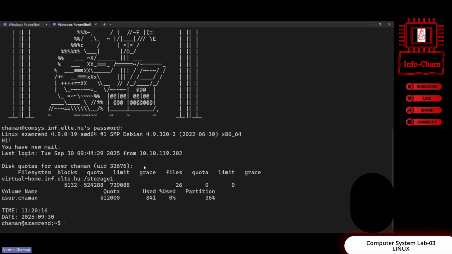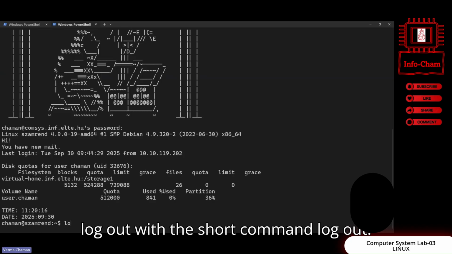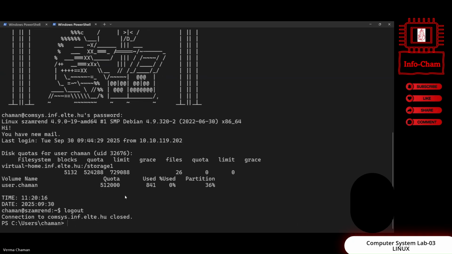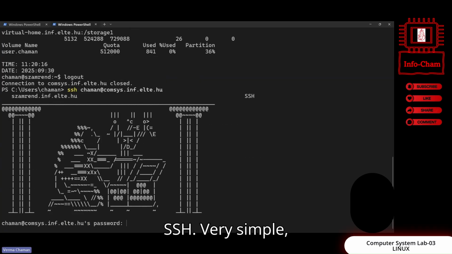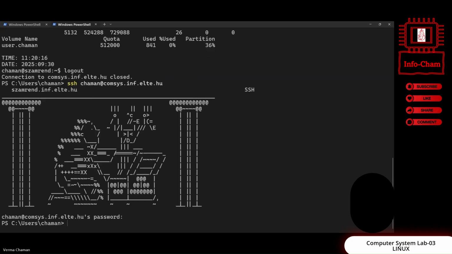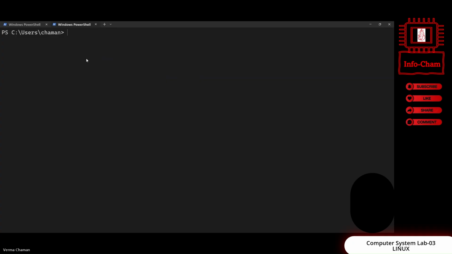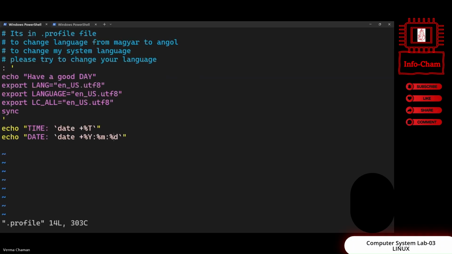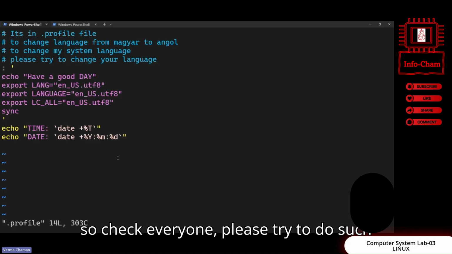You can log out with a short command, logout. Simply type the logout command and press enter. If you want to log in again, use SSH. Very simple. Check, guys, is it okay for everybody? Everyone, please try to do this.